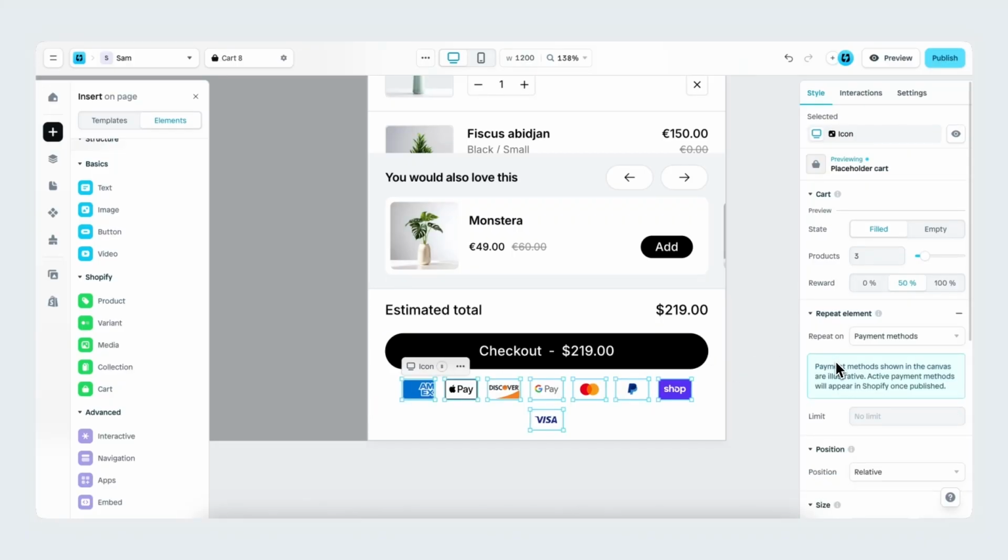When the payment icons are selected, you can see that this element is being repeated on the payment icons. And the payment methods shown in the canvas are just a placeholder, and the active payment methods that you have in your Shopify store will be published and shown once it's published. So once it's live in your actual Shopify store.